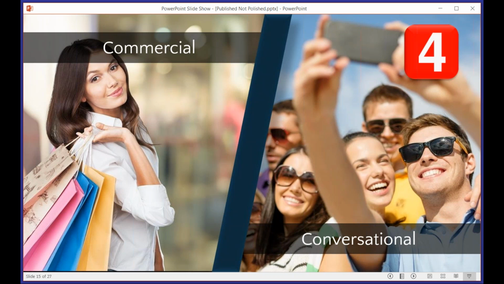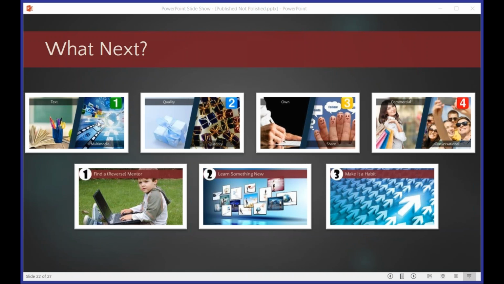Okay, so before we get to those 3 key actions, let me ask you if there are any questions. So let me show you those 4 principles again. They're on this slide here, and ignore the bottom part of the slide, but the 4 principles are: text rather than multimedia, quantity rather than quality, share rather than own, and conversation rather than commercial. So I just want to stop and see if there's any questions around any of those things that we've covered so far.